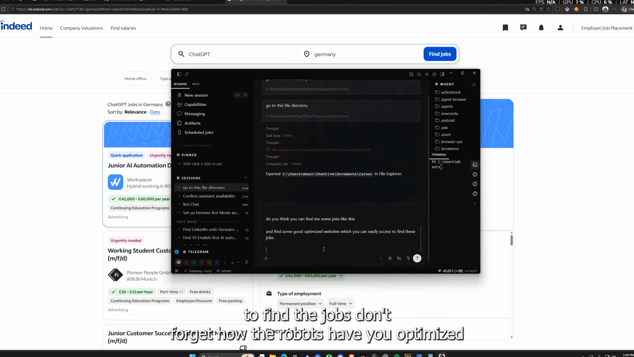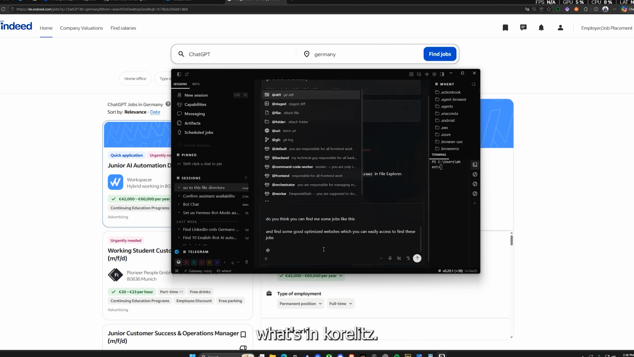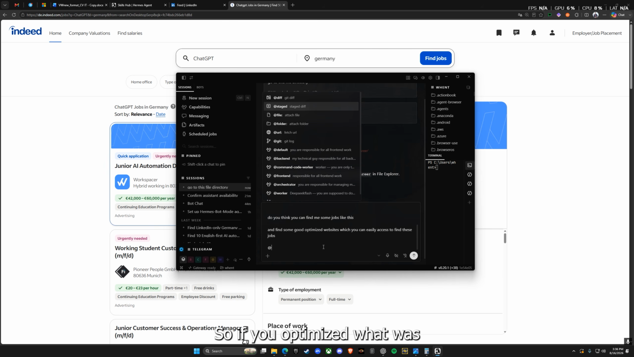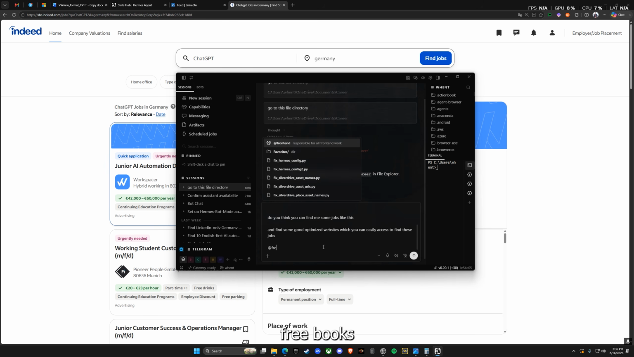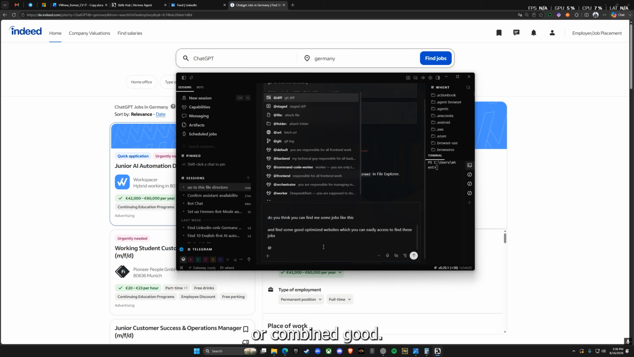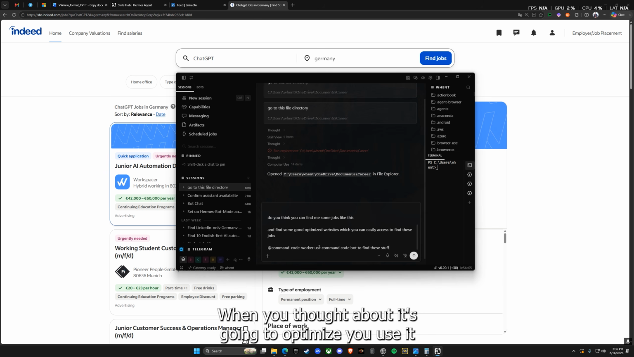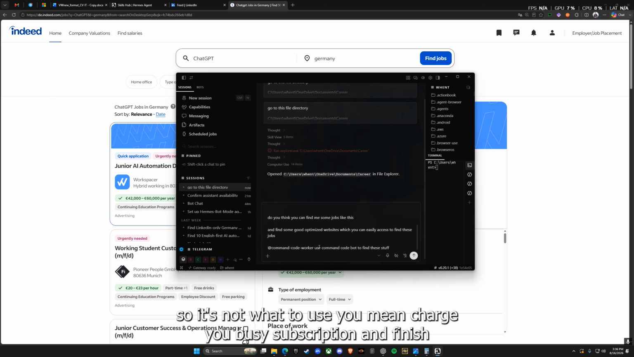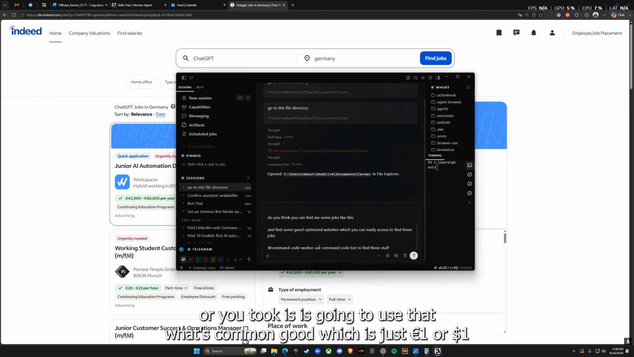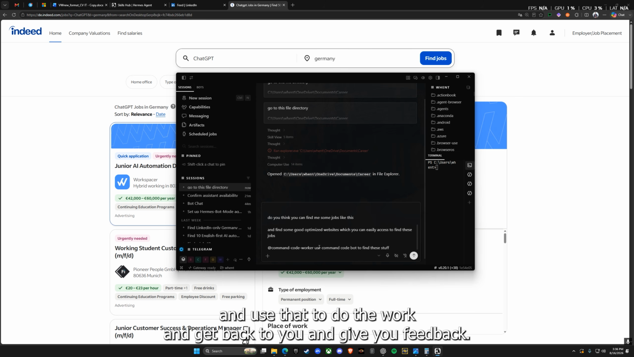Don't forget, have your optimized bots, and call it. So if your optimized bot was Free Buff or Command Code bot, you choose it and it's going to add it. When you add it, then you tell it to use Command Code bot to find these things. Do you get it? When you call the bot, it's going to optimize your usage. So it's not going to use your main ChatGPT subscription and finish all your tokens. It's going to use the Command Code bot, which is just €1 or $1, to do the work and get back to you and give you feedback.